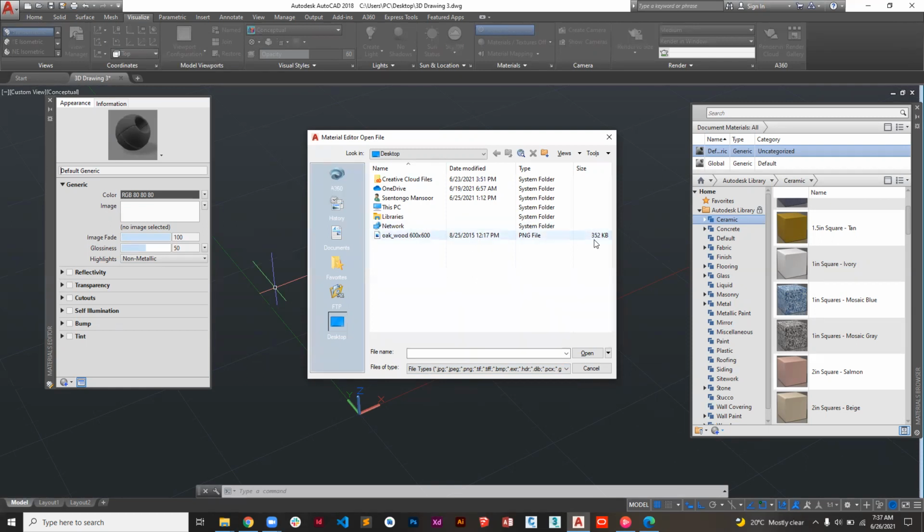PNG produces very light files, by light I mean in size. You can see this is 352 KB, but it is clear. But if I made it a JPG, it would have reached like 2 MB, and it would not even be clear. So it's better I use PNG.